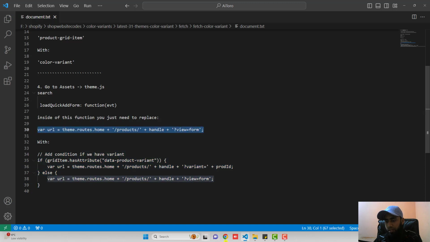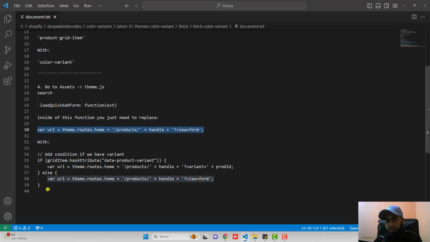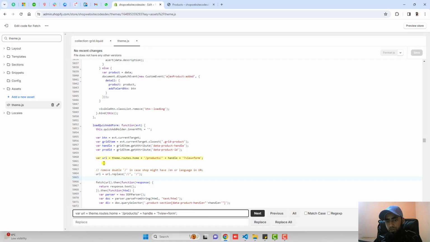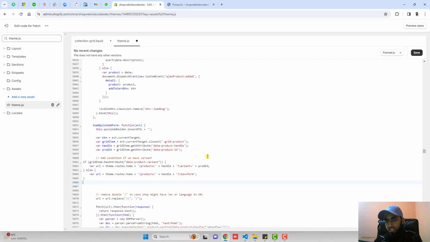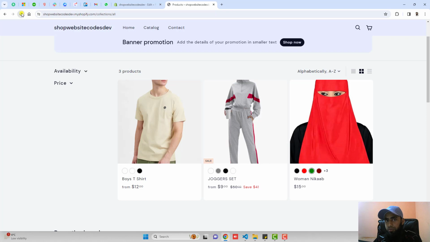Alright, so where is this line of code? You should copy this and, using Control F, it will be highlighted. You can see that this is the line of code. That line needs to be replaced with these lines of code. So I am going to replace this with these lines of code. Then you should save the changes. Once the changes are saved, you can refresh this page.